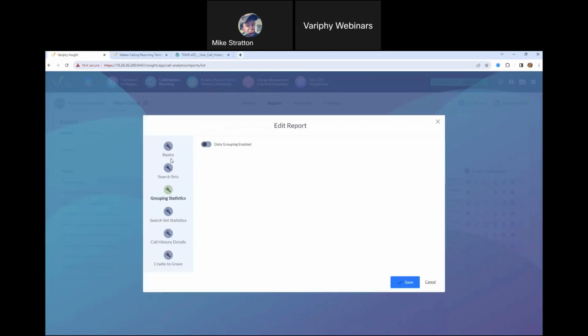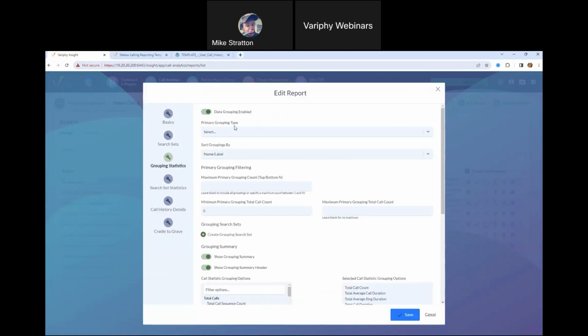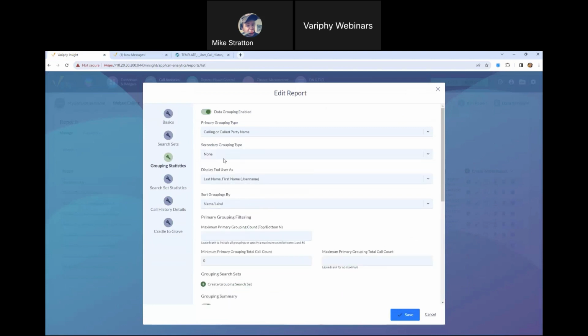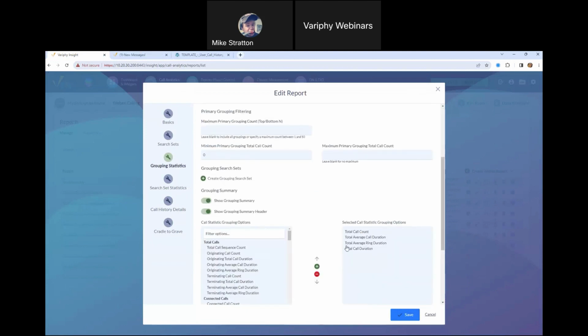But if you have multiple users in the report and you want to see counts and average durations and all that for each user, not just a grand total, you can definitely turn on the grouping. Add on the calling or called party name, and then select from the list here to add your stats there as well.